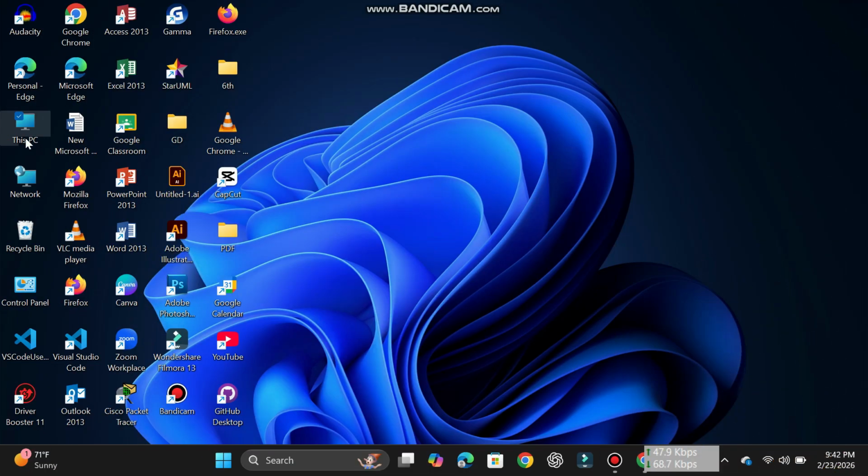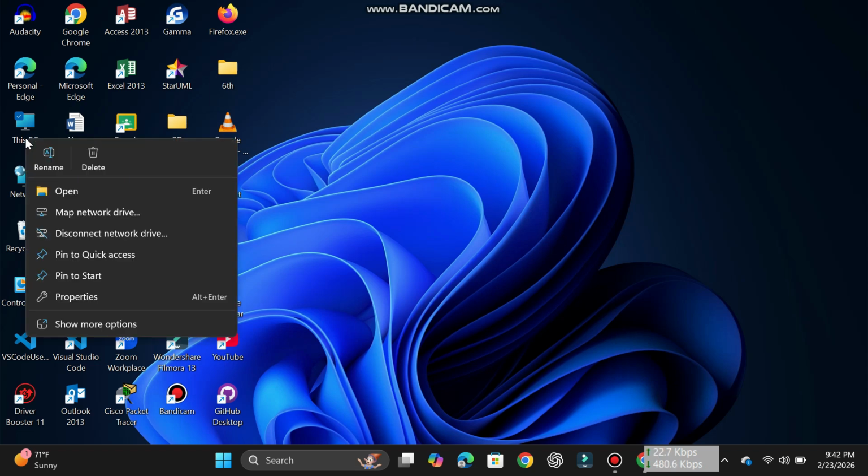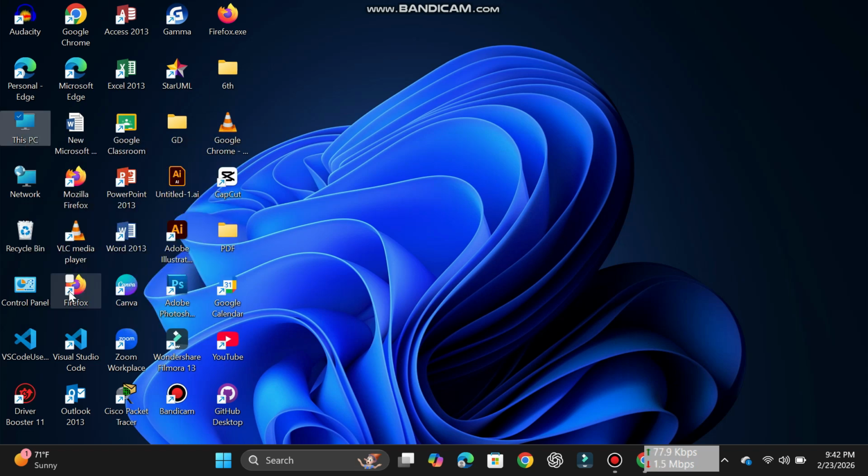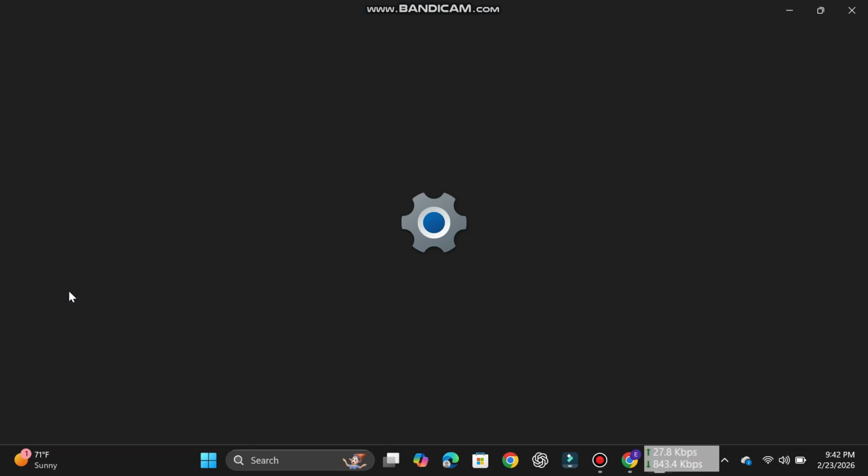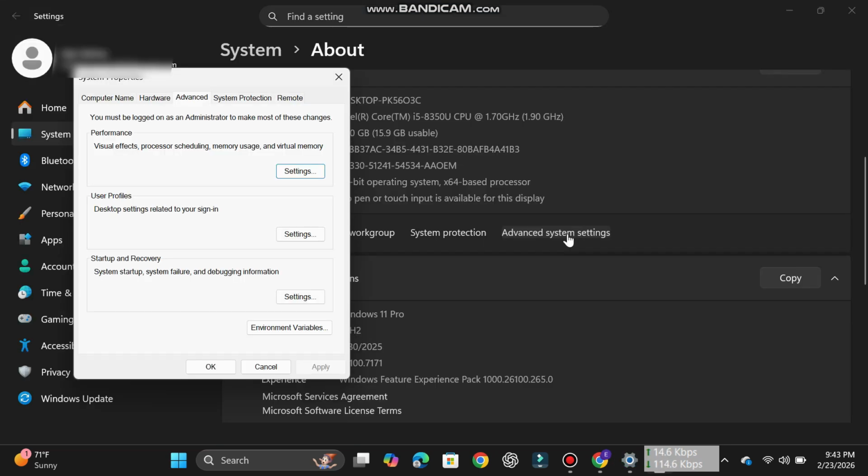In today's video, I'll show you the top 5 hidden Windows 10 settings to improve performance. So let's get started. Step 1. Reduce visual effects. Right-click on this PC, go to Properties, then open Advanced System Settings. Under Performance, click Settings and choose Adjust for Best Performance. This removes heavy animations and helps Windows run faster, especially on low-end PCs.